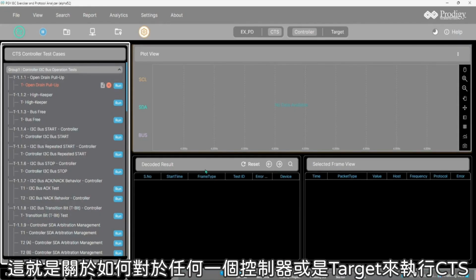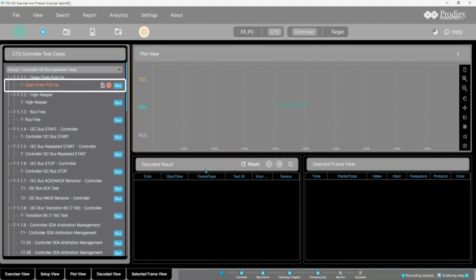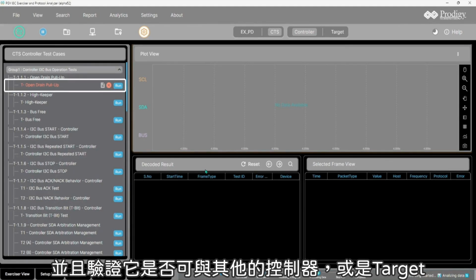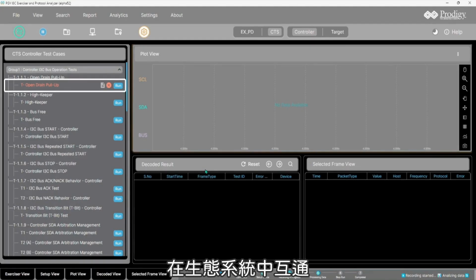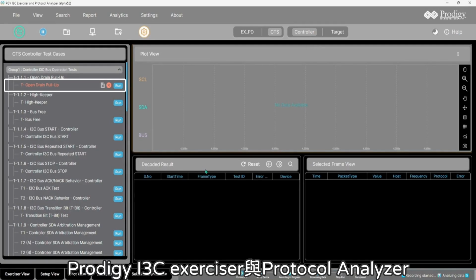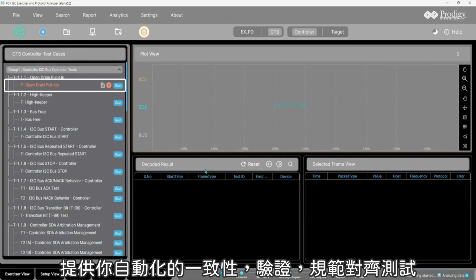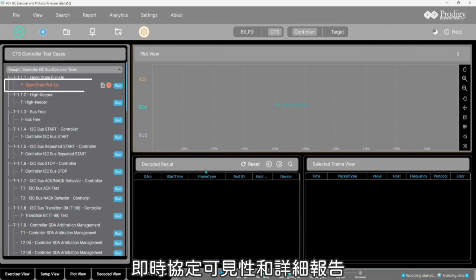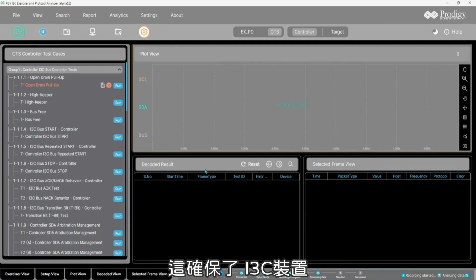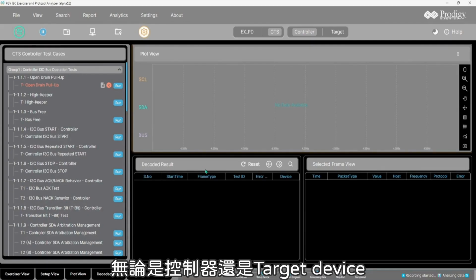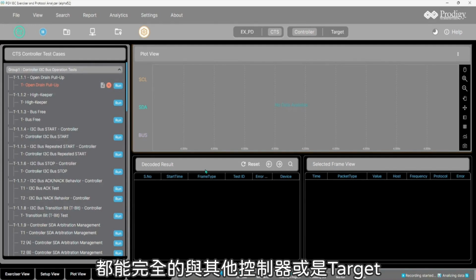This is all about how the CTS executions can be done for either the controller or target DUT and validate whether it is interoperable with other controllers or targets in the ecosystem. So to summarize, the Prodigy I3C Exerciser and Protocol Analyzer CTS test suite provides automated conformance validation, specification-aligned testing, real-time protocol visibility, and detailed reporting. This ensures that I3C devices, whether it may be a controller or target DUT, are fully interoperable with other devices, controller or target, in the ecosystem.